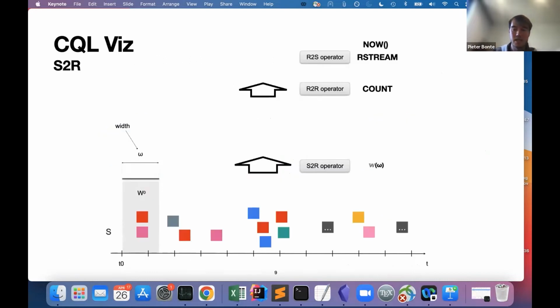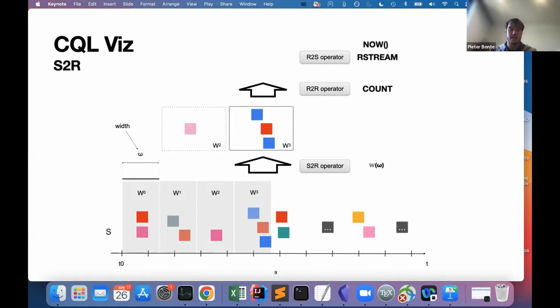Because that's maybe a bit abstract, let's do a visual explanation. On the bottom, we still have our stream of colored boxes, and we'll go through the different operators. The first one is the stream-to-relation operator, which is basically a time-based window. The time-based window is more or less like chopping the unbounded stream into chunks. So it's taking part of the stream so that we can process it, for example, with the R2R operator, which is counting the number of boxes.